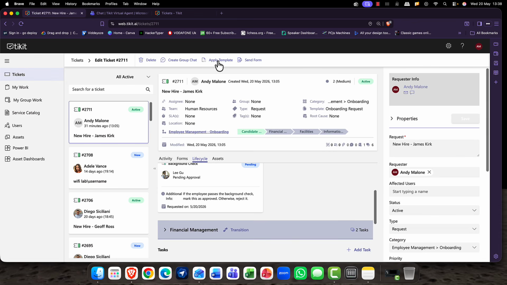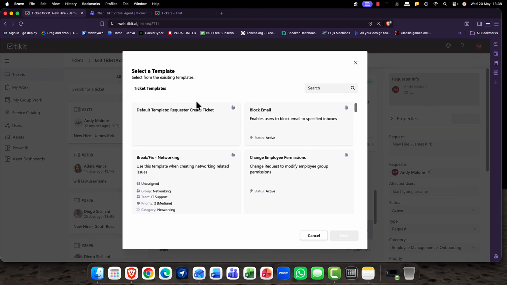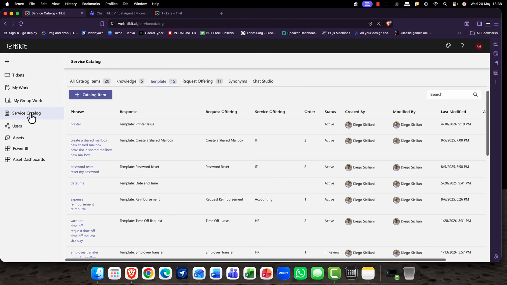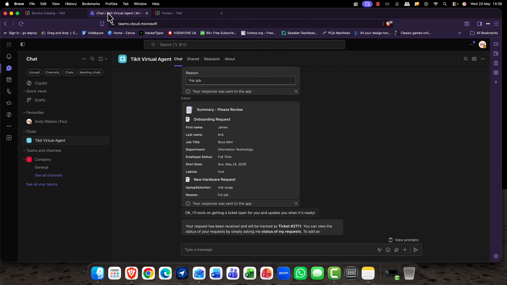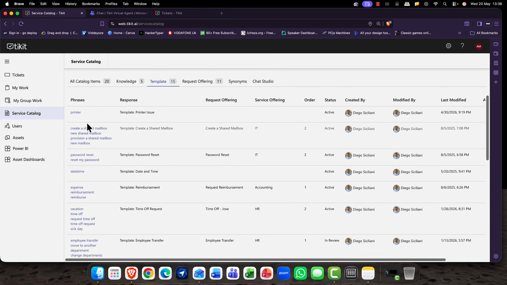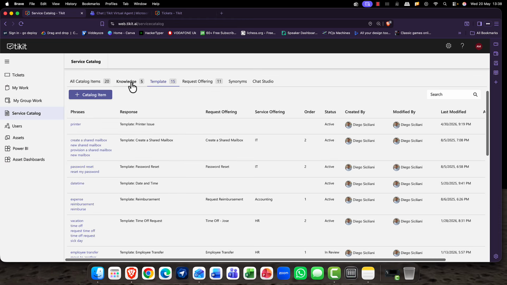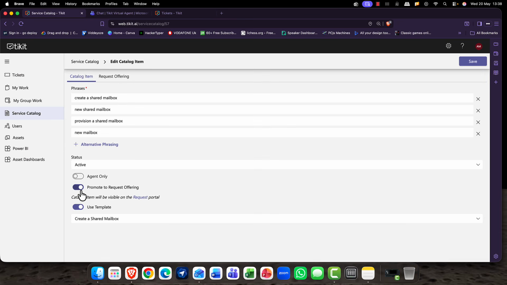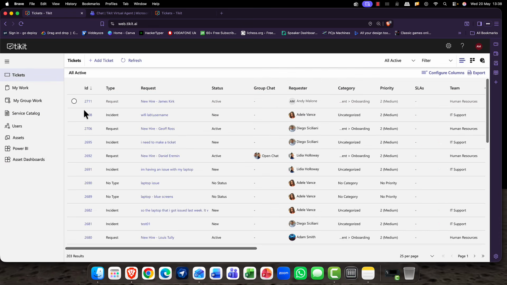Now, there are a whole bunch of templates that are created and can be created for you when you set up your Tikit account. And ultimately as well, we also have the service catalog. Now, the service catalog can integrate with the likes of the Tikit Virtual Agent. So for example, adding in knowledge from your organization, customizing your templates, you can put catalog items in, and with those catalog items, you can specify they require interaction, it's agent only, and so on. You get the idea. So these can be as complex or as simple as you want to make them.